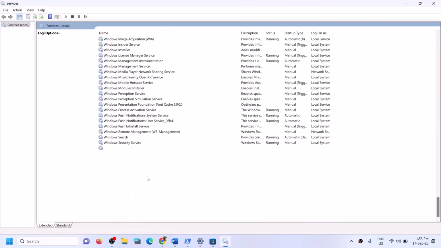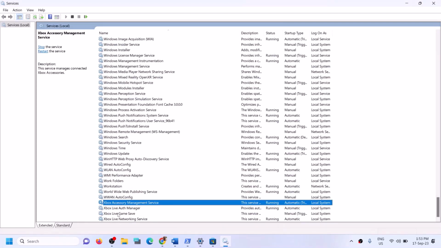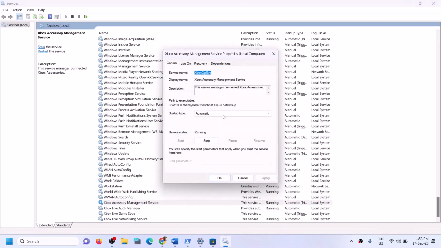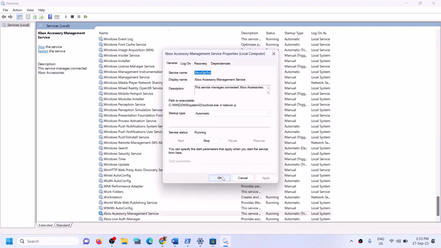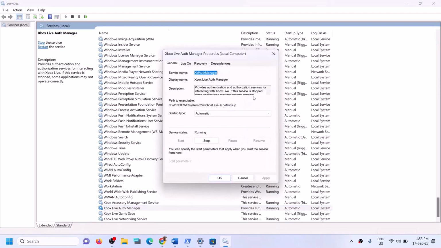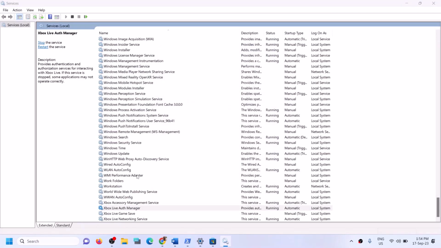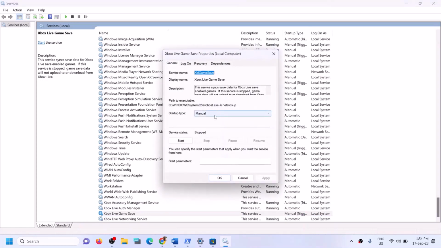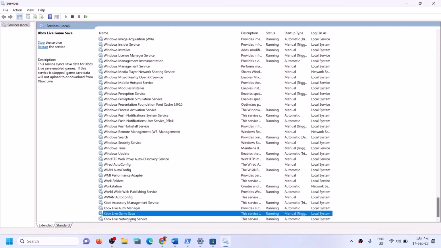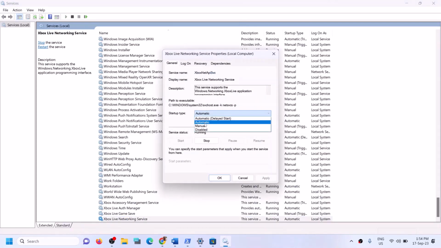Now find Xbox services. At the end you will find all the Xbox services over here. So you have to start all the Xbox services. Make a double click, set it to automatic, click on apply, click on start if highlighted, and then click on OK. Again, repeat the same steps for each of the remaining Xbox services: double click, set it to automatic, apply, click on start if highlighted, and then click on OK.